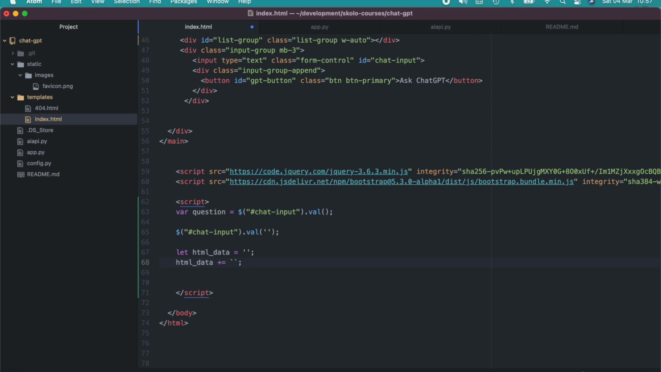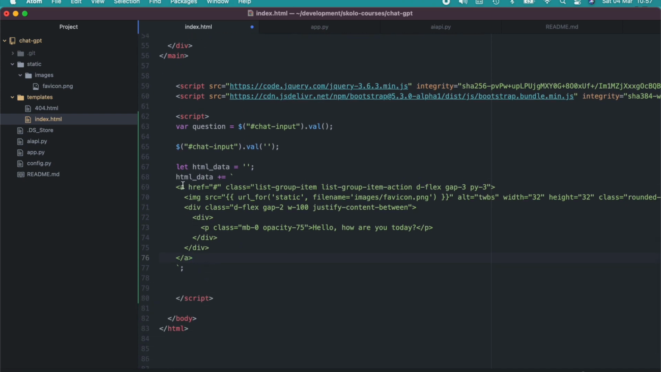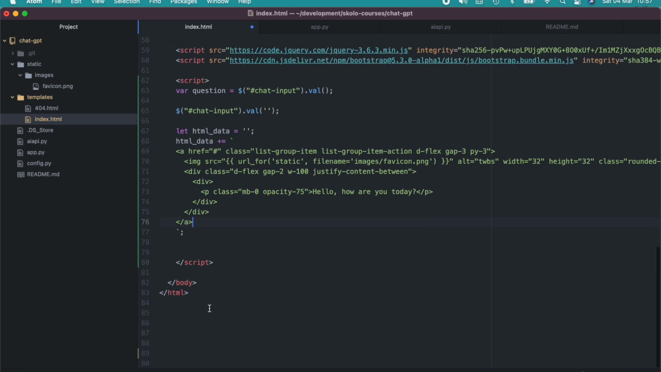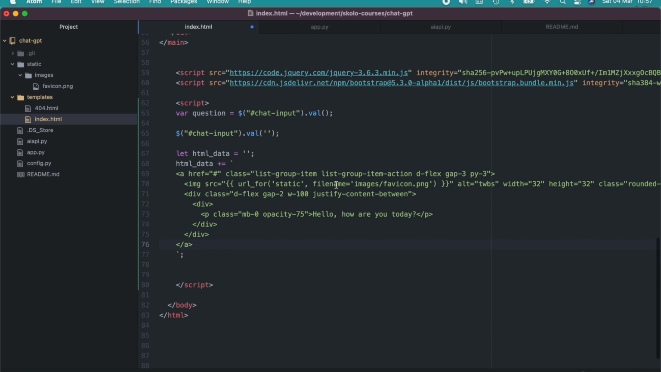So I'm going to say let HTML data have something that's going to be appended to it. I'm going to make some space over here, and then paste that whole anchor list item that I just copied from the bottom there. You'll see that this HTML element, we are now going to add to the variable that we defined.